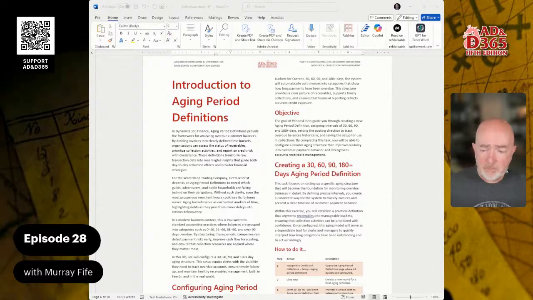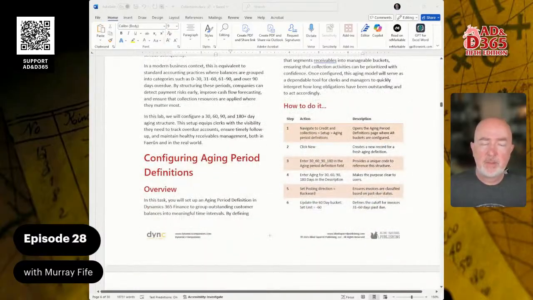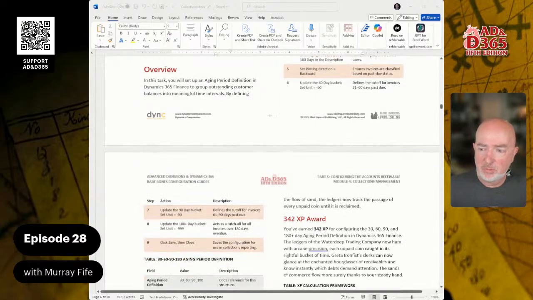And the first one is going to be an aging period based on 30-day buckets. So it's going to allow us to segregate out the invoices or the amount due within receivables that are 30 days old, 60 days old, 90 days, and then everything above that as well. And we're going to do that through the aging definitions. And if you haven't seen this documentation, I've got the step-by-step guides that we're going to work through, and we're going to do the same thing as we move through.